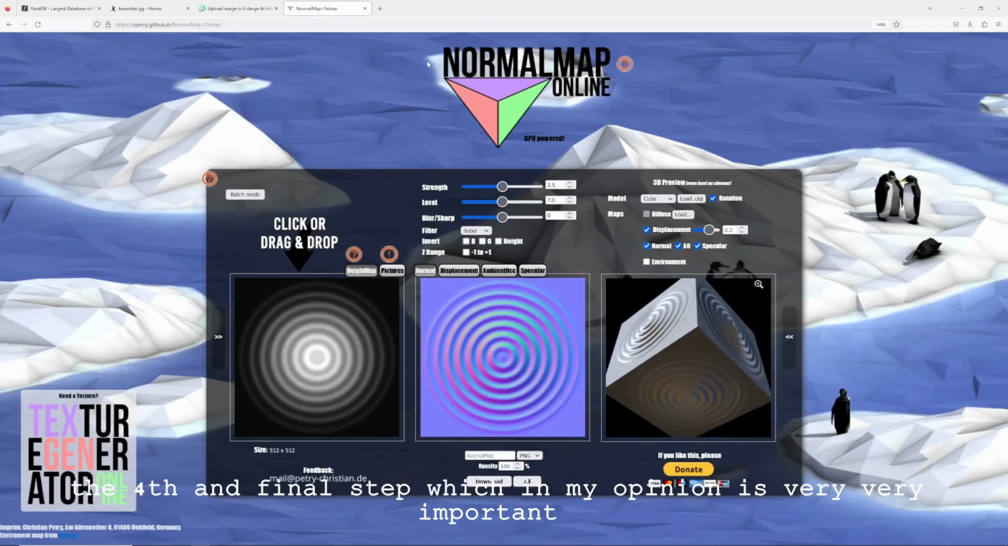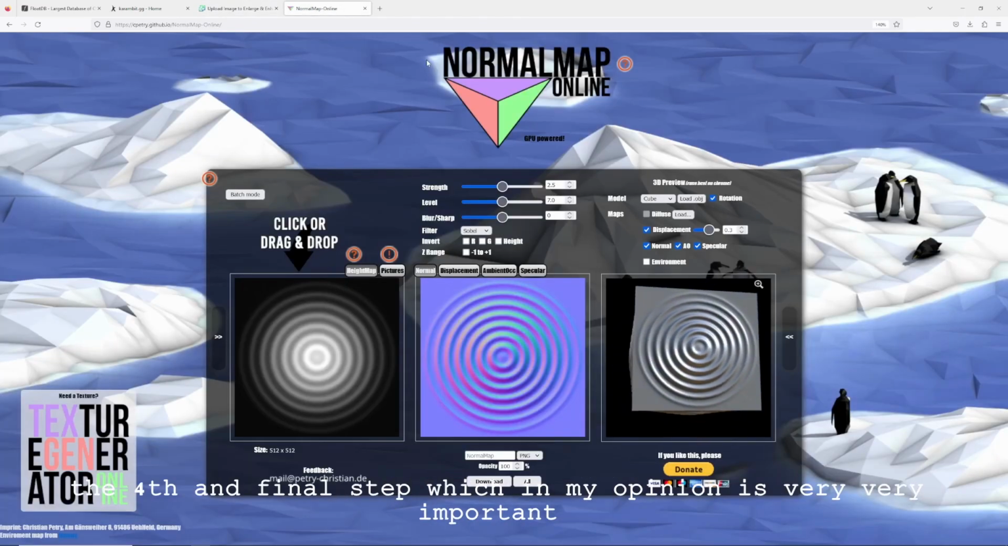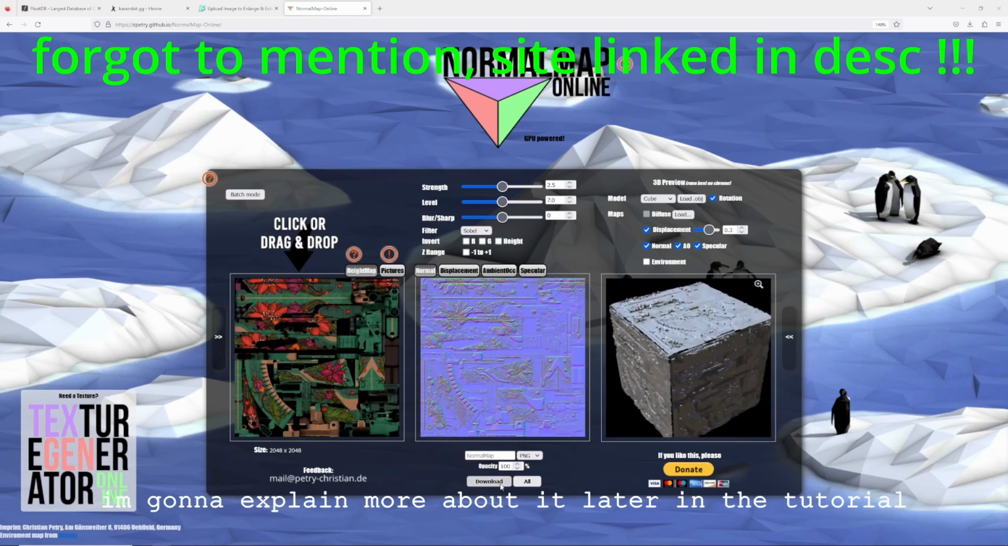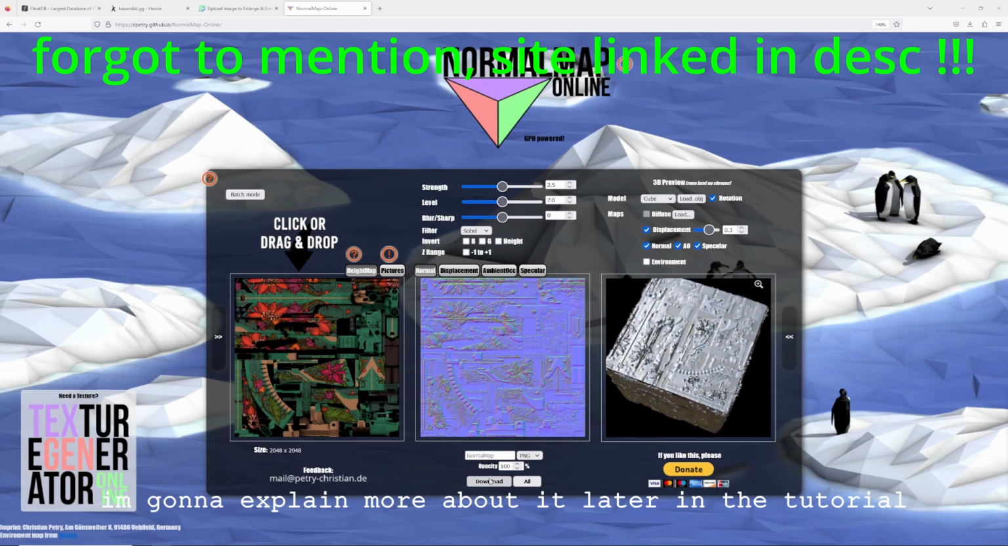The fourth and final step, which in my opinion is very, very important, is obtaining a normal map. Insert your texture and you're gonna get this normal map. I'm gonna explain more about it later in the tutorial.